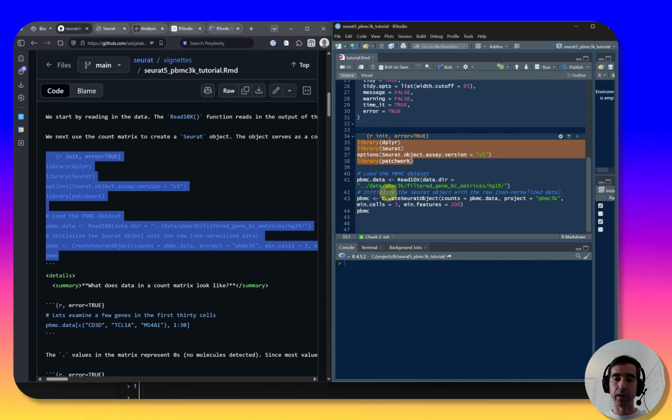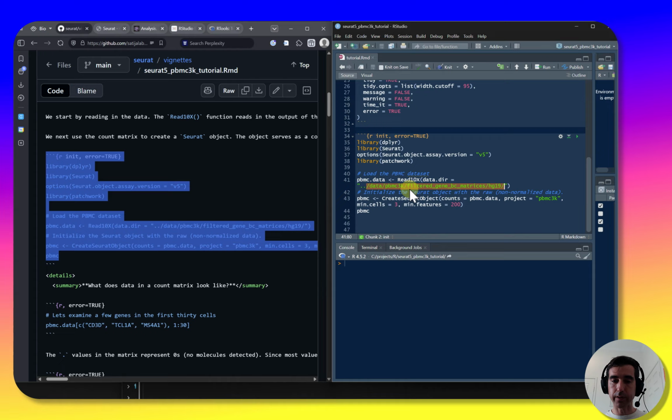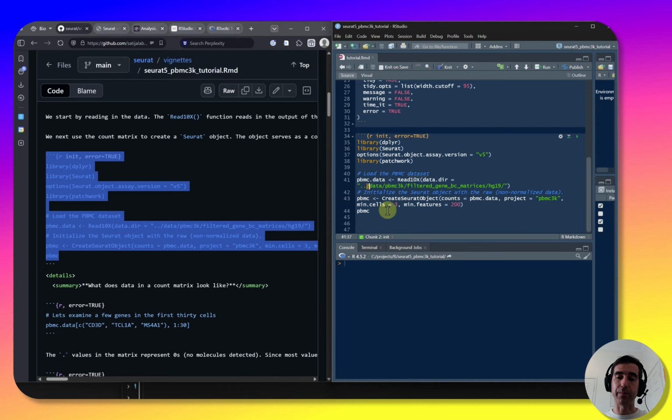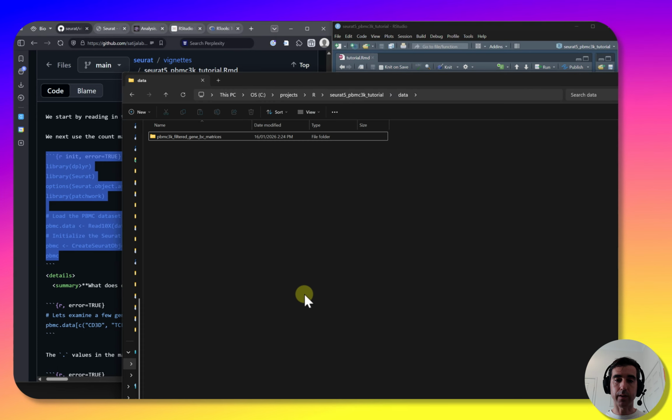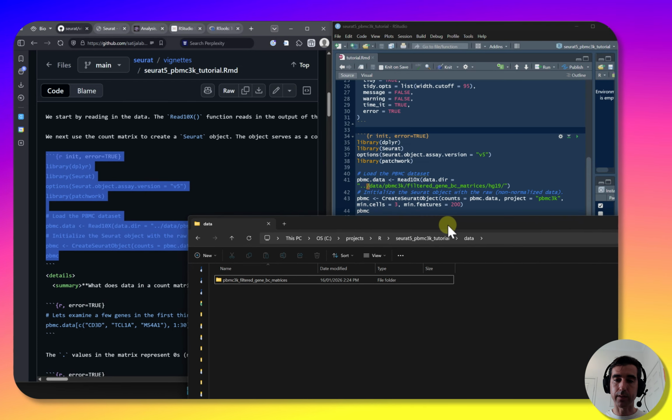Next, we're going to read the file, and here is where we have to be careful with the folder structure to make sure that this matches what's on our computer. For Windows users, notice that this is using the forward slash, not the backward slash that's commonly used in Windows, so just be mindful of that. So let's look in our Explorer to see if this matches. So we have the data folder that we created, but then this is expecting a different folder name than what I have.